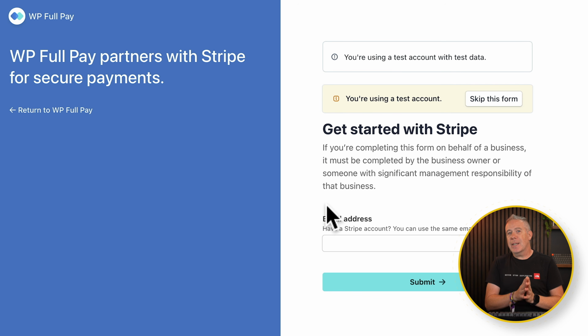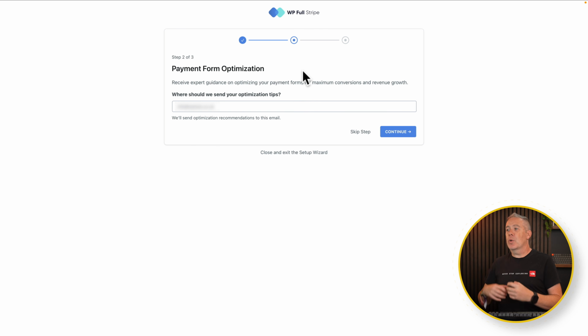Now, because we want to set this up on a test environment, this isn't going to be live in this example, and you should always test things out in a sandbox environment before you go ahead and make this live. What we can do is say we're using a test account to test data. We'll skip this form. That will then take us to the next stage where we can still go through and connect everything up. So we are connecting to Stripe, but we're connecting it with a test sandbox account. You can push this over to live once you've confirmed all your details and everything.